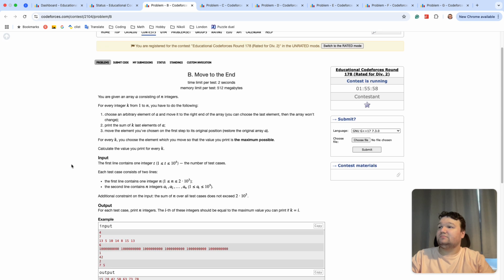Problem B. Given an array A consisting of n integers, for every integer k from 1 to n, you have to do the following. Choose an arbitrary element of A and move it to the right end of the array. So we take an element somewhere in the middle, or maybe the first one, maybe the last one, some element, and move it to the end. Then print the sum of the k last elements of A. Then move the element you have chosen on the first step to its original position.